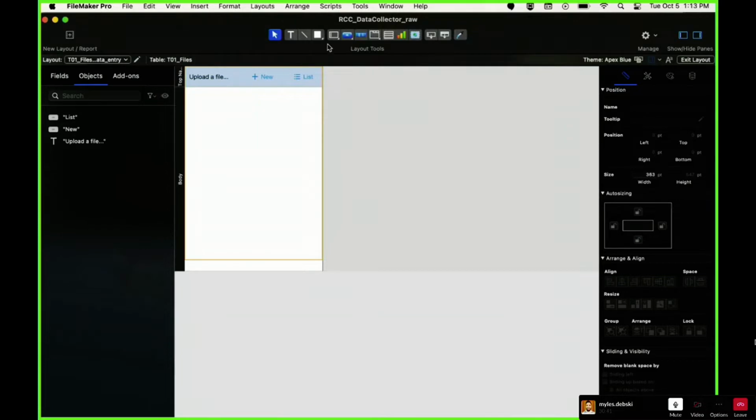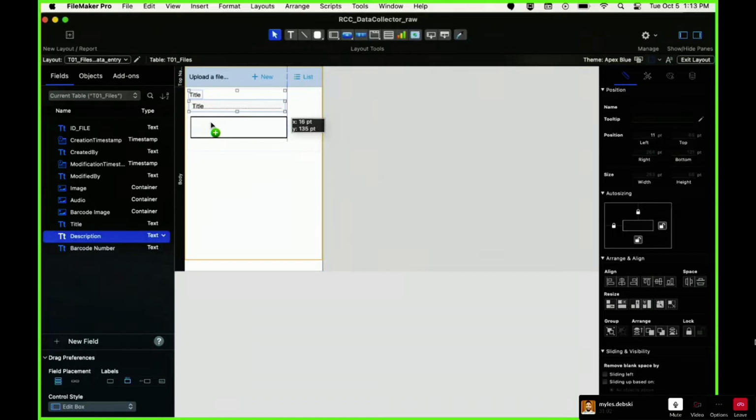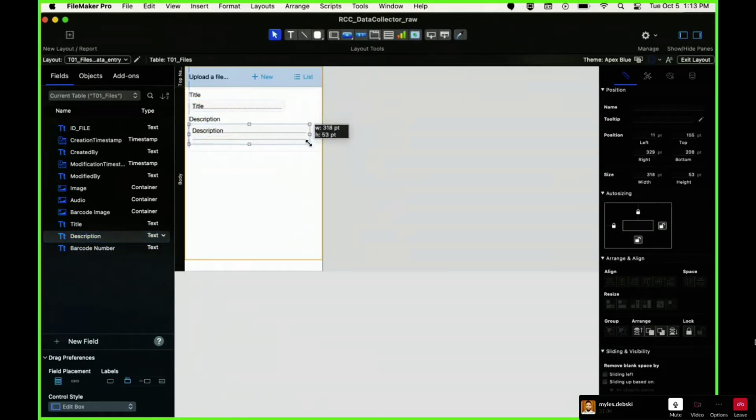Okay. Now for our top section here, let's just do a kind of a rounded rectangle just to give it some division. And then I'm going to go to my fields on the left, and we want our title with the text above. There we go. And let's bring out description. Okay, we're going to make the actual field a bit bigger.